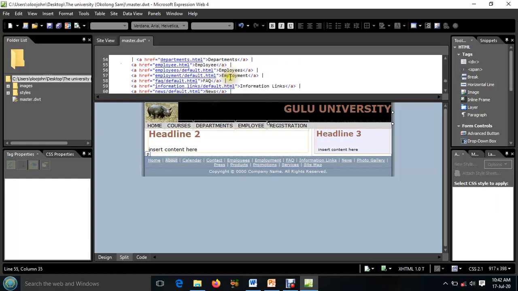Okay, then we have lastly registration. So instead of employees here, this one here, don't get confused. Here we are having there registration, and the button should be called the registration. So that's all. Then we are going to delete the rest.